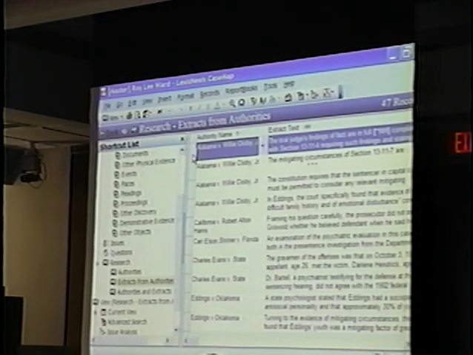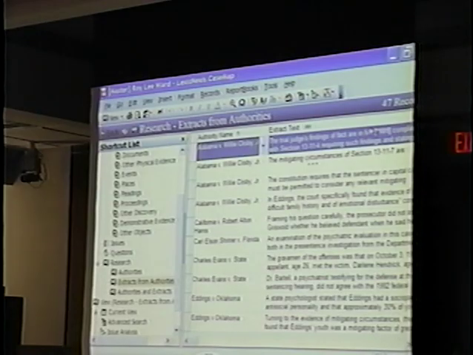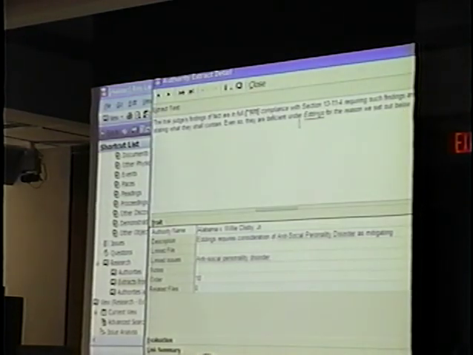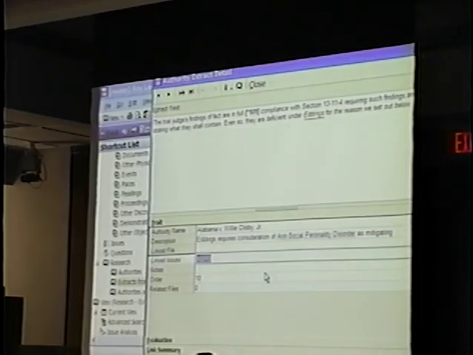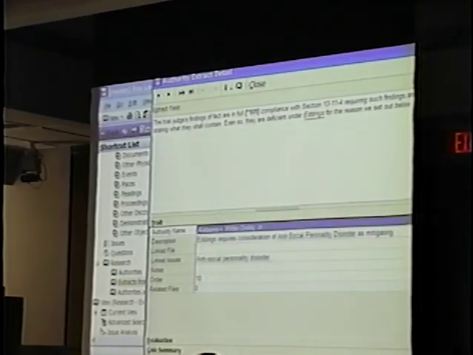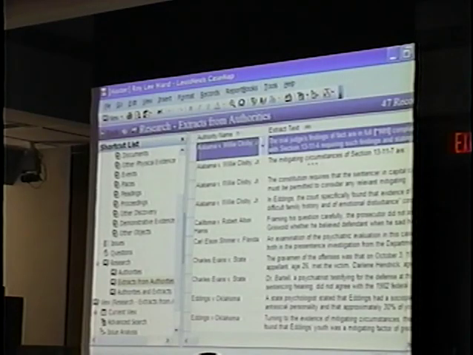Which is pretty nice. This Alabama versus Wiley case. There's the actual quote. It tells me what it deals with. It lets me put some information about it. You know, you can print reports off of this too, which is kind of nice if you're getting ready to do an argument.